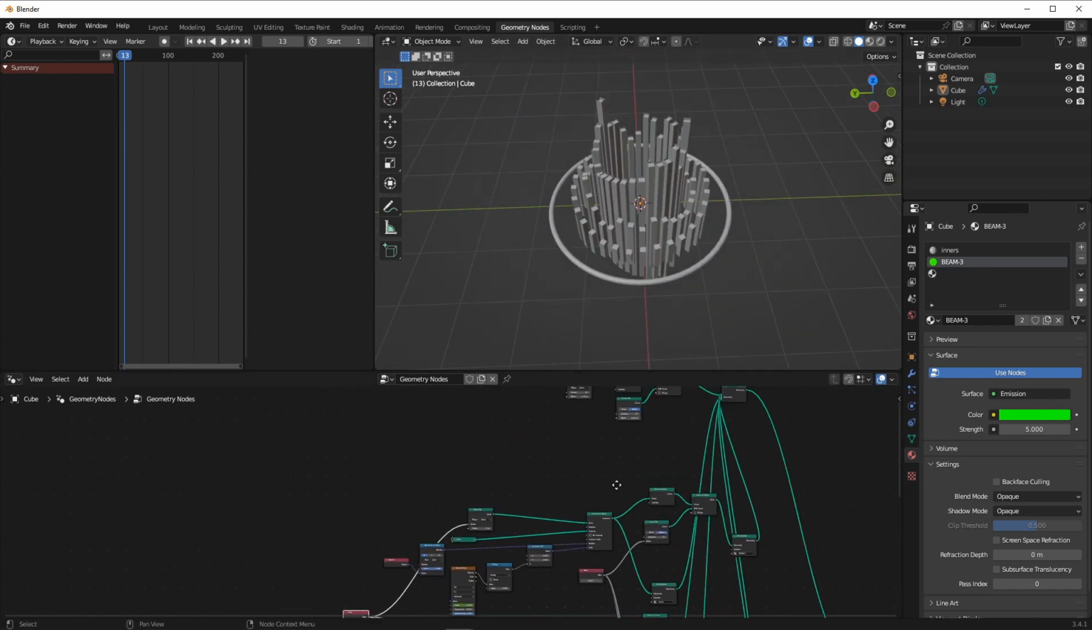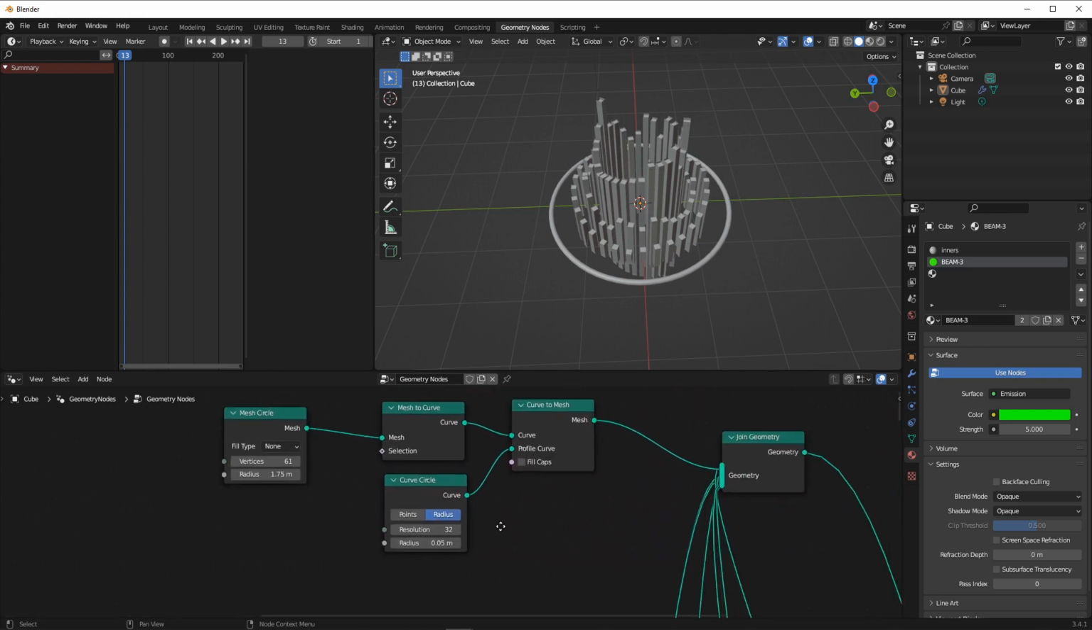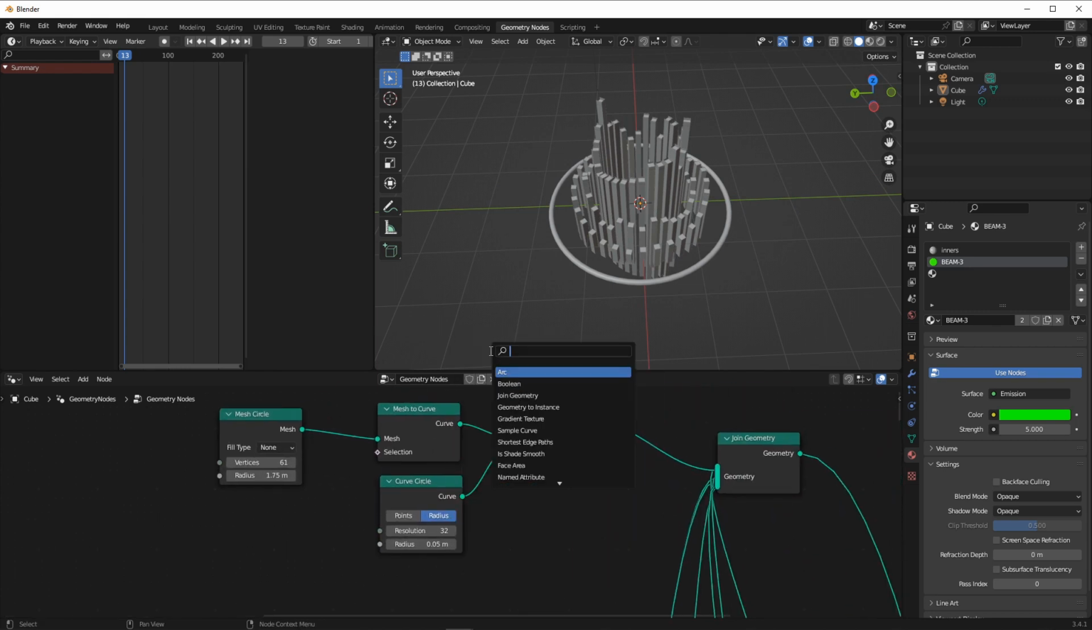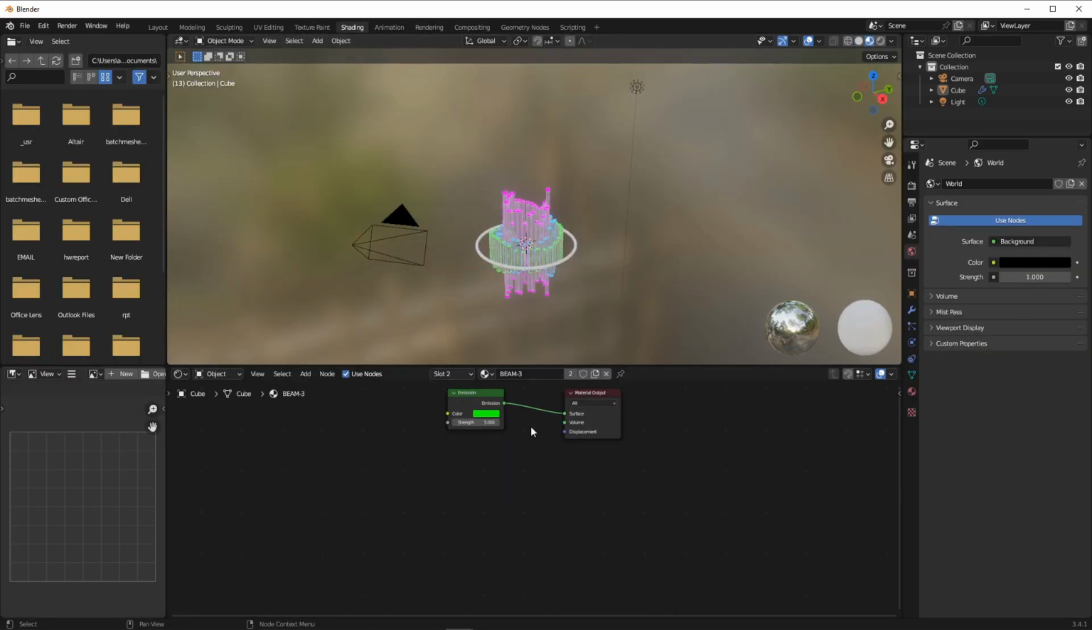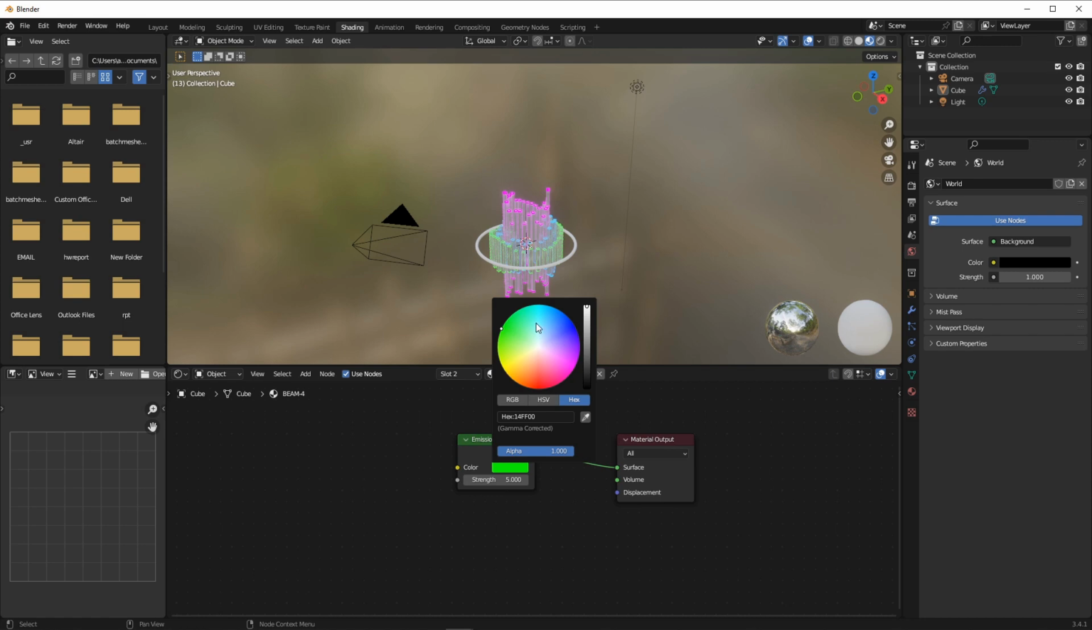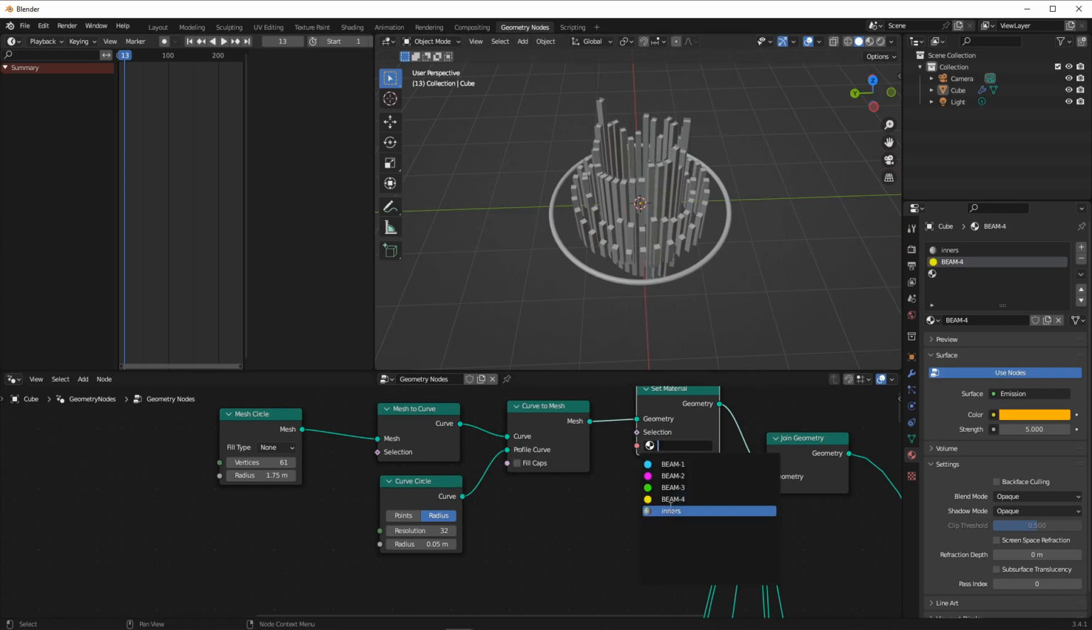Final thing we're going to do is add a bit of set material. Set material, and go into your shading tab. Add another one. We're not going to do anything especially crazy. We're just going to do that, and let's make that. Always remember to set. There you go.